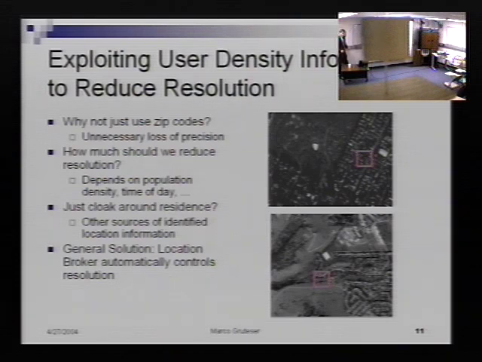Now, the key idea is to exploit user density information to reduce the resolution of the position information that is actually revealed to the application service provider. If we don't use highly precise information such as 10 meter precise, but we use coarser information, then linking to one specific user becomes a lot harder. And we could ask, why do we not just use zip codes? They are fairly coarse areas, but using coarser areas also reduces the quality of the service that you receive, and it may do so unnecessarily.